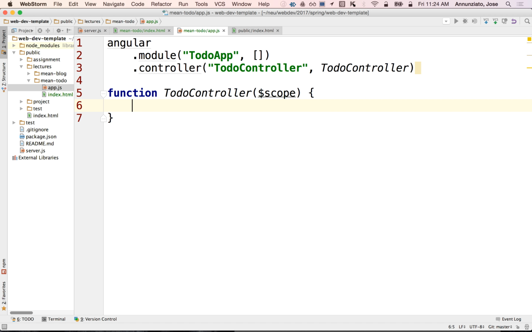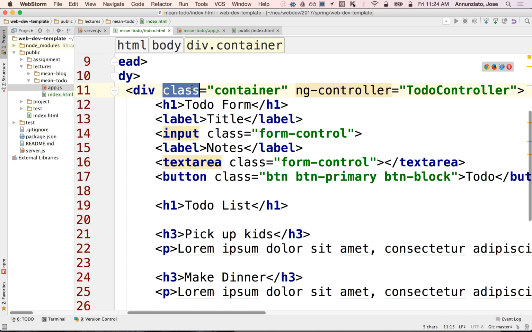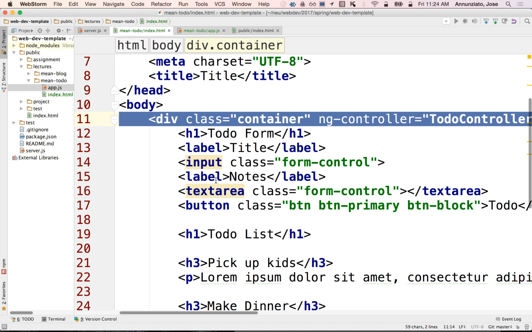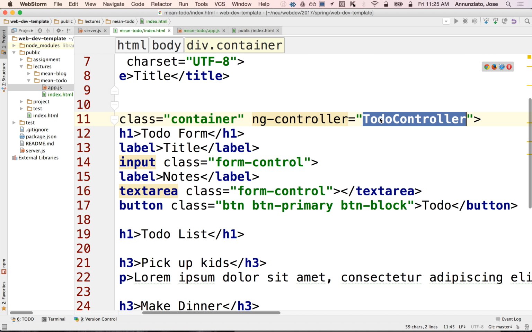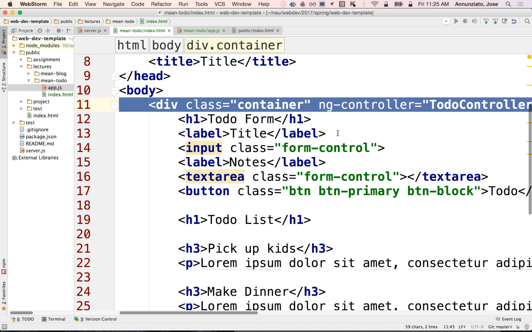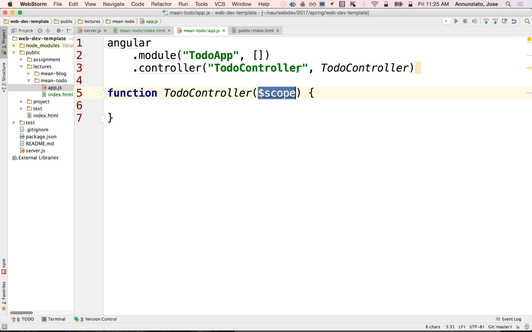So what scope does, as the name suggests, is that it allows us to talk to our particular place in the page that we are responsible for. The controller is responsible for all the content within this div, but it has no jurisdiction outside of the div. It can only manipulate this div. So we say that the scope of this controller is this div, and it has access to its scope through the variable $scope.